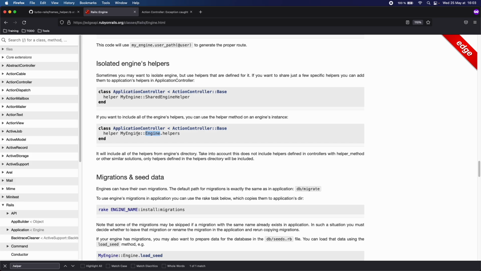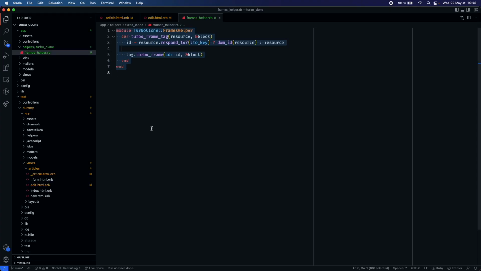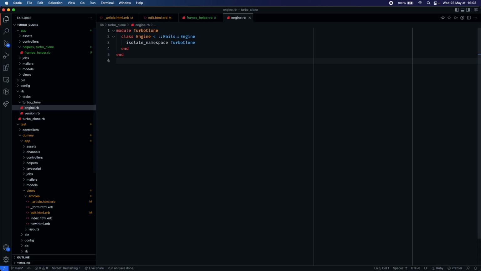So what we're going to do is to rely on this method here, but we are not going to include it this way in application controller. Instead, we are going to rely on the engine class. And as mentioned earlier, the engine class is really an important class. It is the glue between all the different parts of Rails and all the different extensions that you're going to include inside your main Rails application.